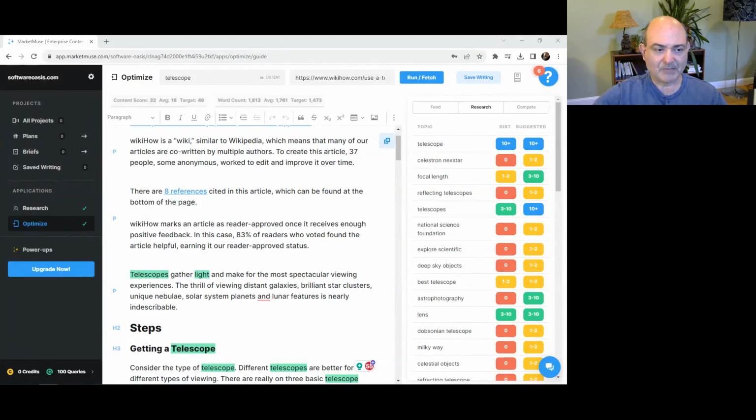Tip 7, monitor and update content regularly. MarketMuse can help you identify at-risk content that needs optimization. Regularly update to ensure that it remains relevant.